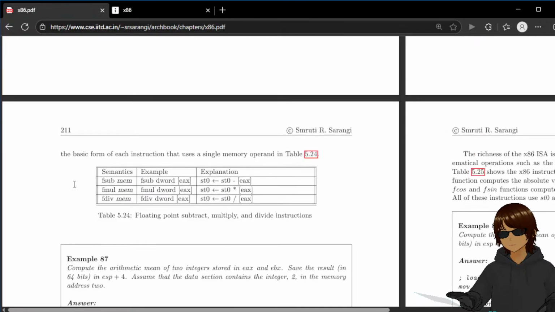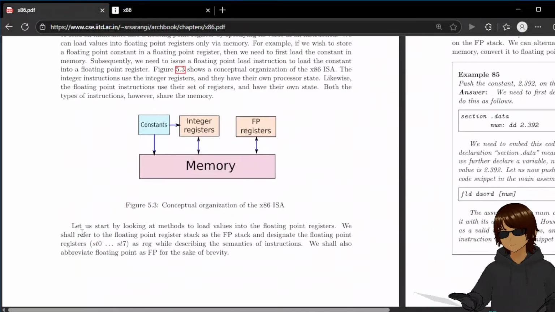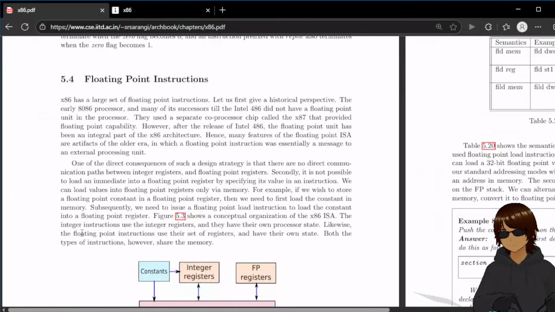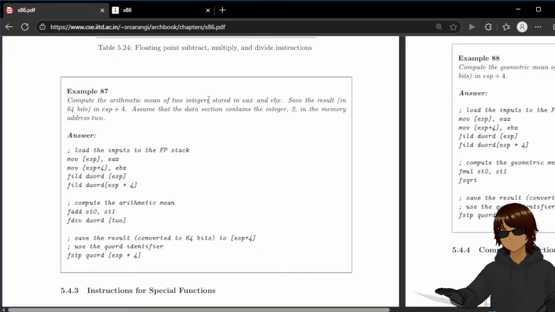So what is, we are doing integer load over there? Yep. FLD, integer load, add, divide. Compute the arithmetic mean of two integers stored in EAX and EBX. Save the result in ESP plus 4. Assume that the data section contains the integer 2 at the memory address 2. So move EAX to ESP, the stack pointer, and then EBX goes to the next value in the stack.